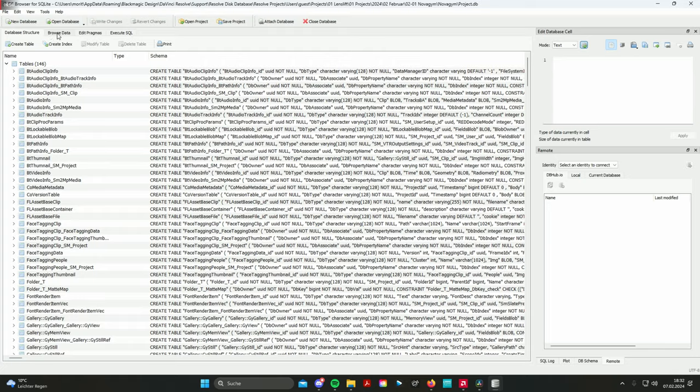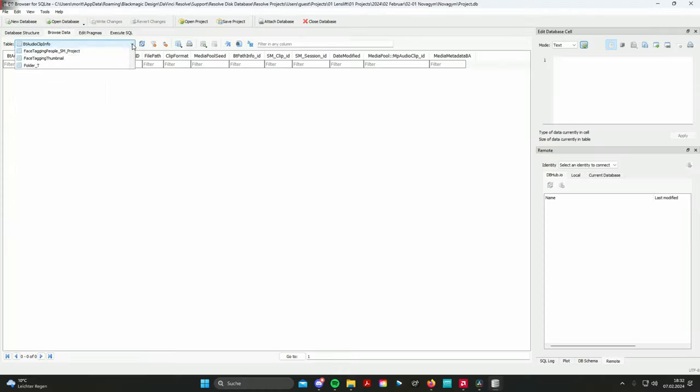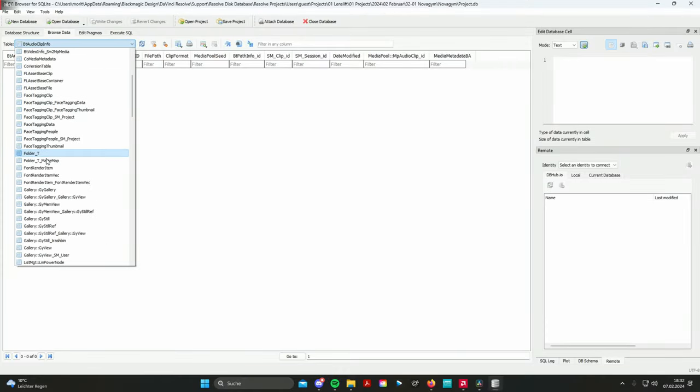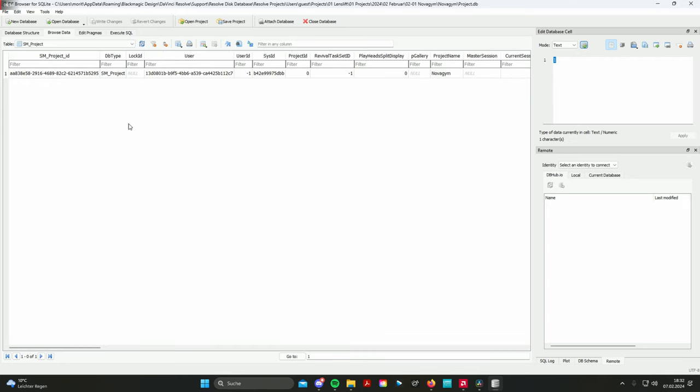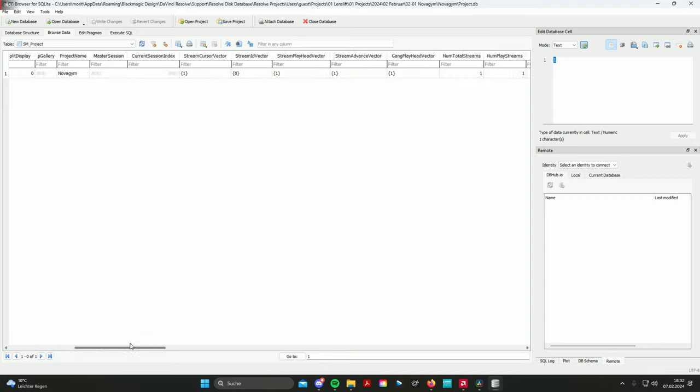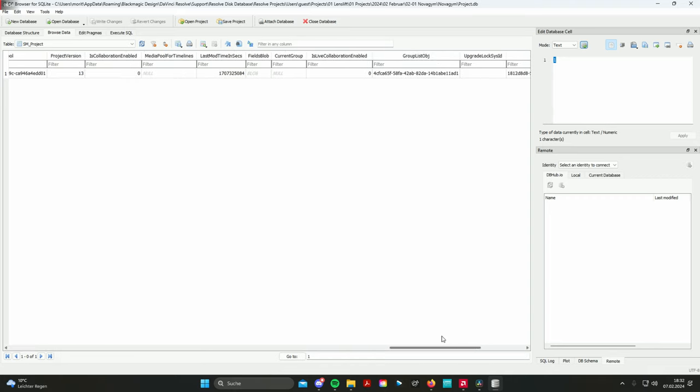We are going to the browse here. You have a little table. Click down here and search for SM project. When you opened up SM project, you're searching for an index here on the top called current timeline index. This is a little bit on the right.